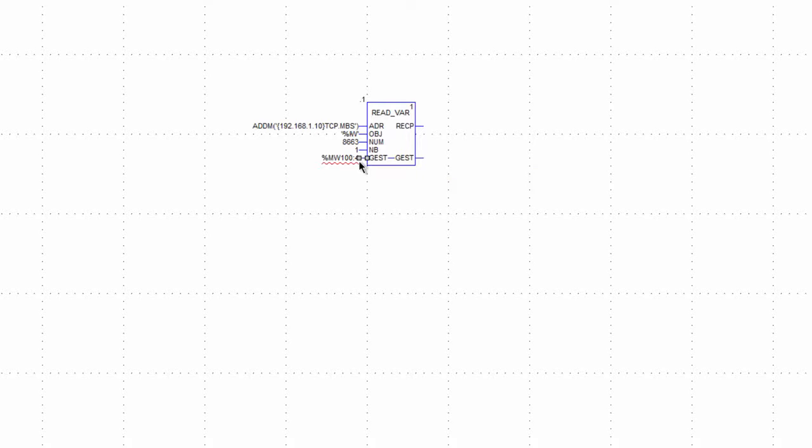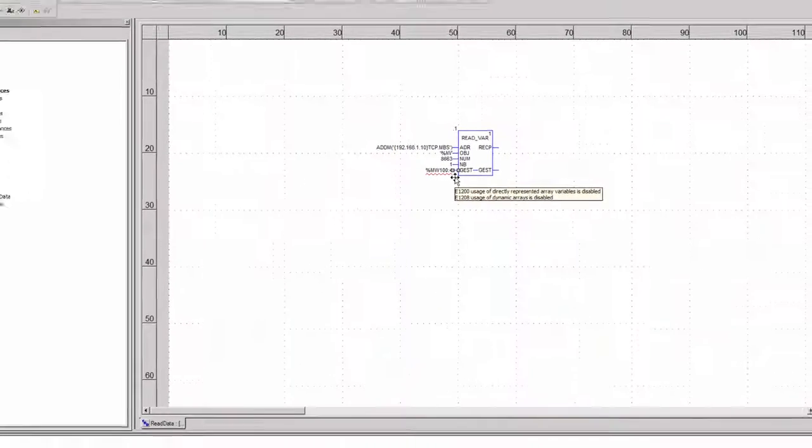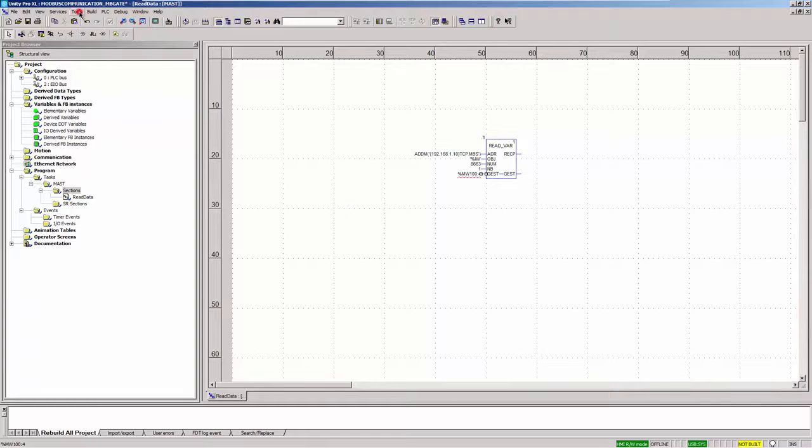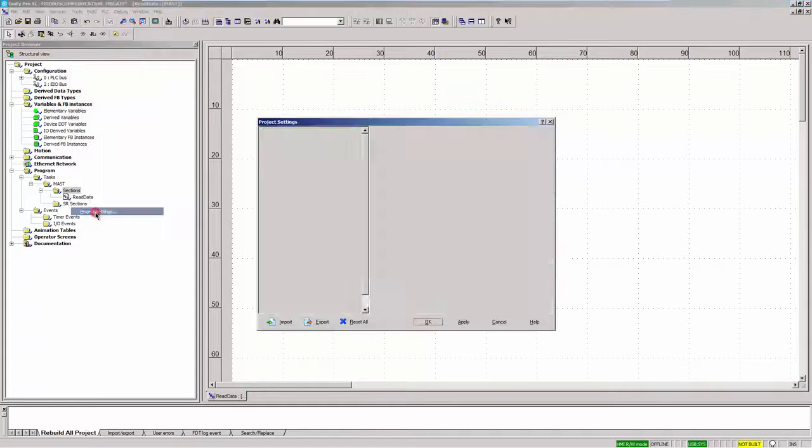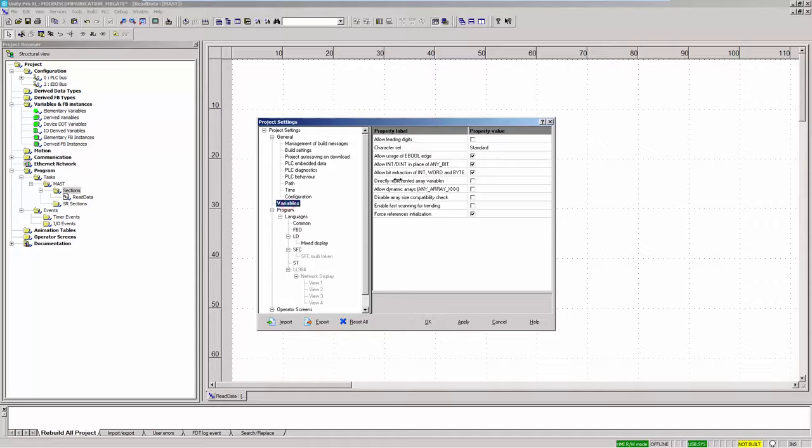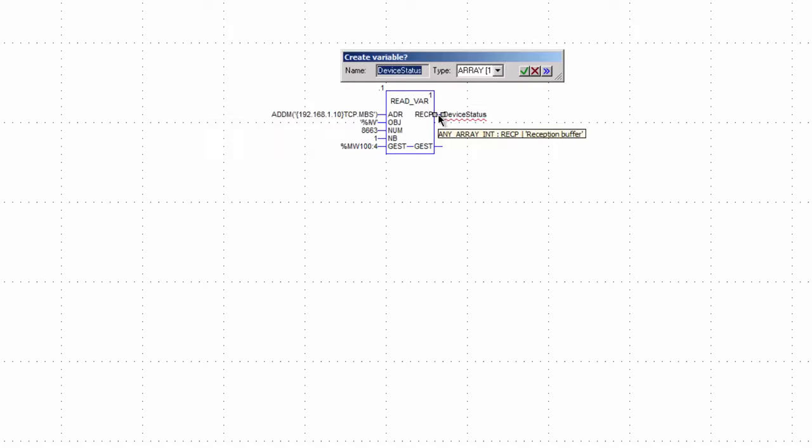As you can see, the parameter is marked as faulty. In the project settings, go to Variables and enable these two options in order to use dynamic arrays. For the output parameter RECP, create an array variable which should contain the read data. The length of the array must be adjusted.